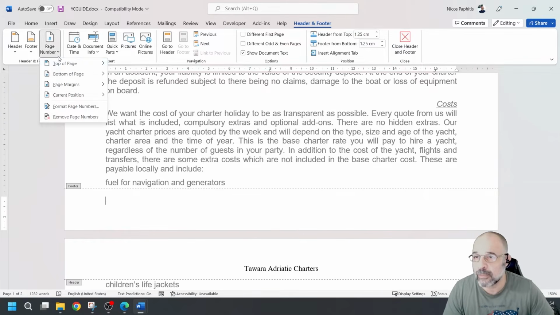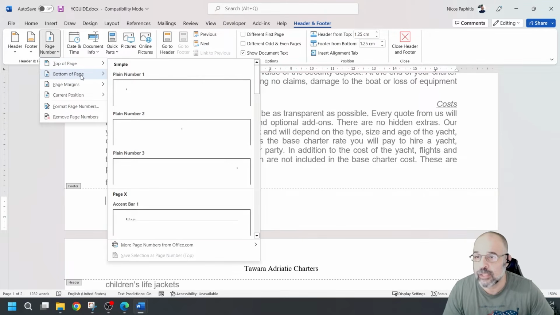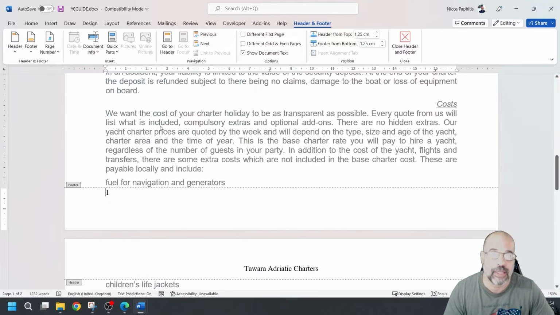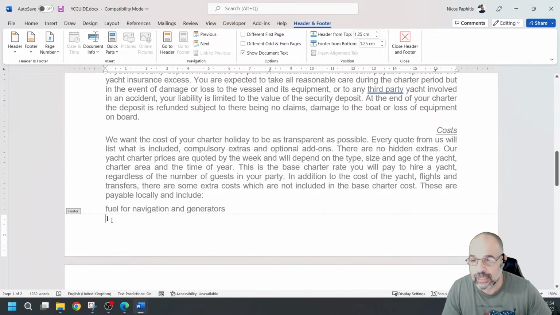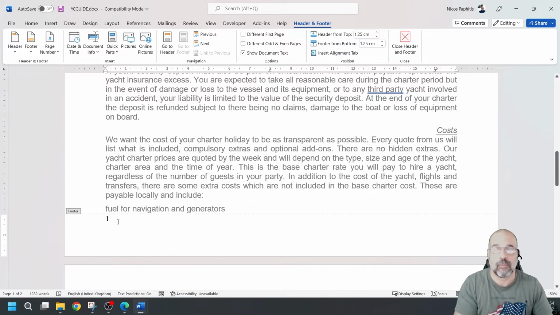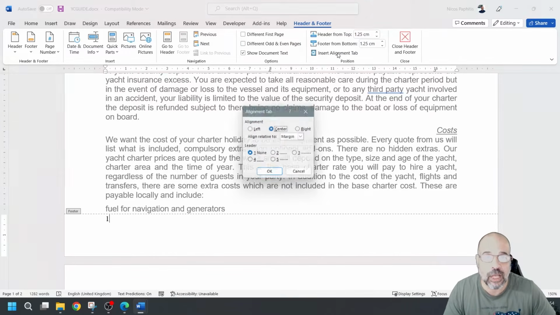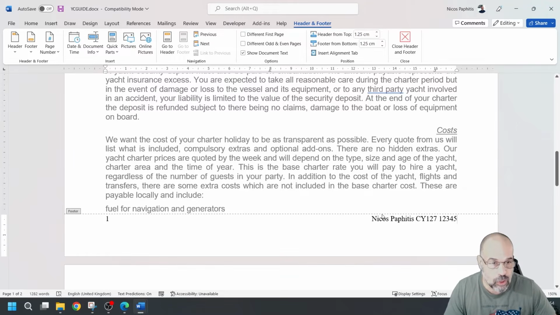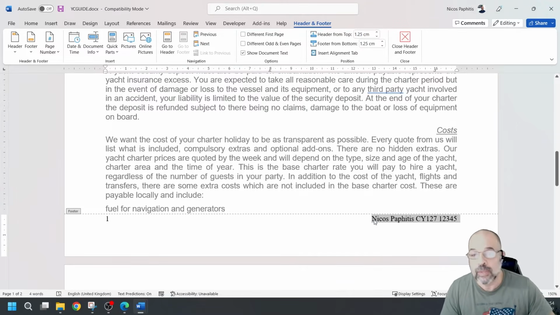I'm going to go to page number. I'm going to go to bottom of page and put my page number there. Now, if I click here on the other side of the number 1, I can go insert an alignment tab to the right, click OK, and I can add my details. CY 127 12345. I'm just going to copy that, because I don't want to type that again afterwards. Okay, so that's one way of doing it.